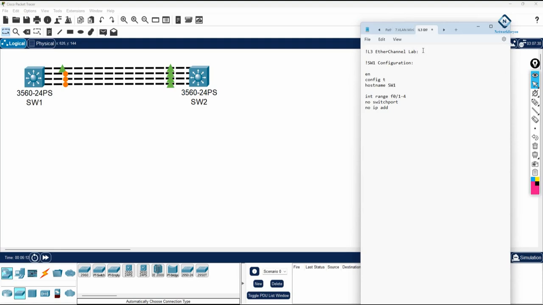After that you can configure the EtherChannel. You can write channel protocol, which protocol, LACP, whatever you want to configure. Then channel-group and the group number you want to give. And after that you give the mode. What is the mode? Active.